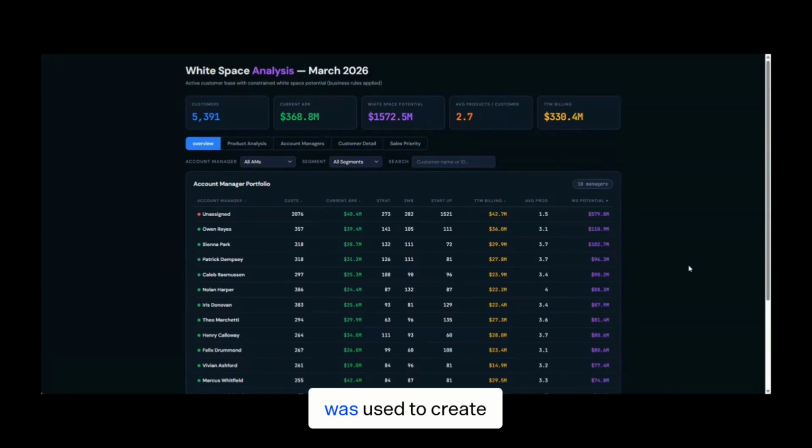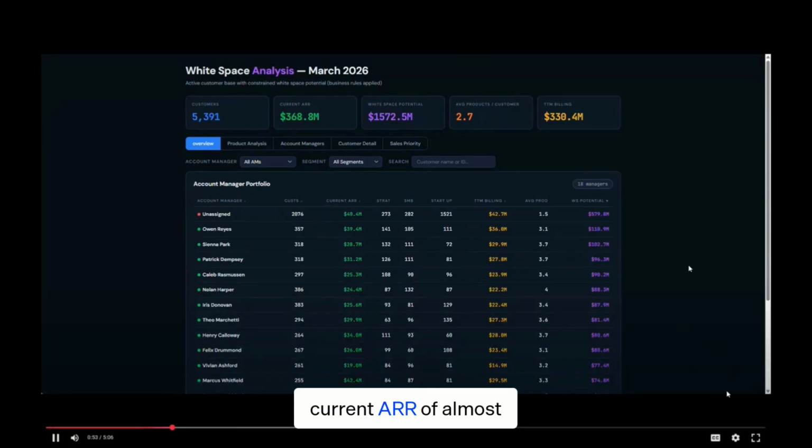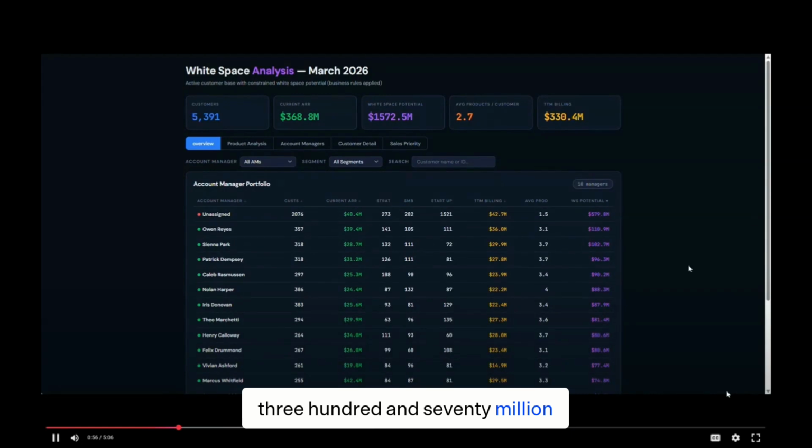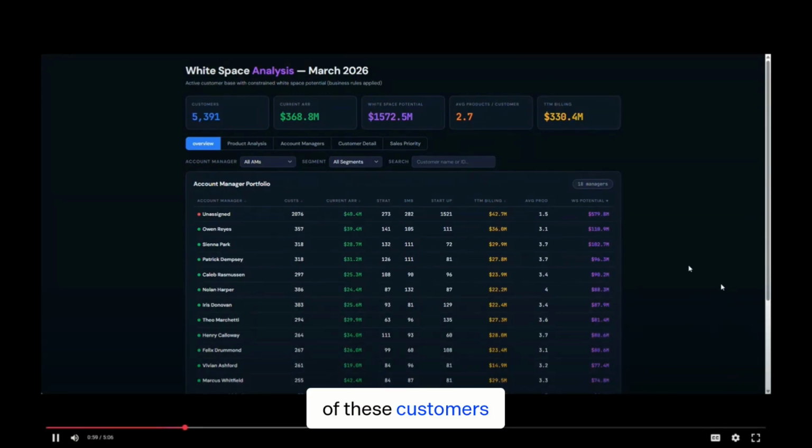The base data that was used to create this was basically the contract information out of Maxio that I loaded into Claude desktop, and with just a couple prompts saying, hey, I want to create a white space analysis that does an inventory of what our customers are currently licensed for, and what could we sell that we're currently not selling? So in this demo instance, I've got roughly 5,400 customers, current ARR of almost 370 million, and it's showing 2.7 products per customer.